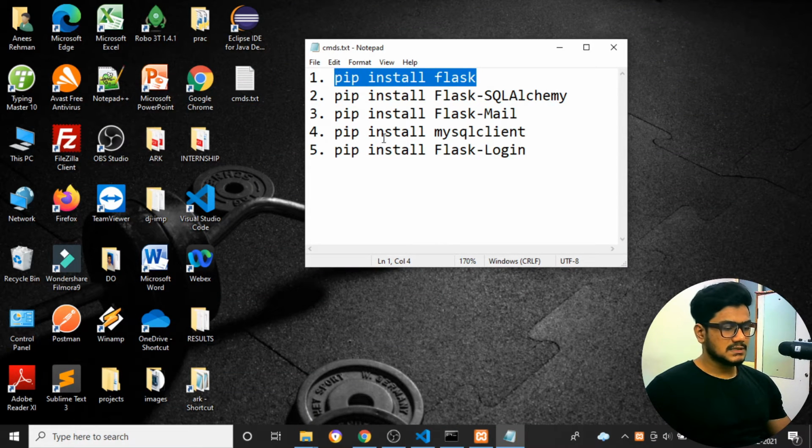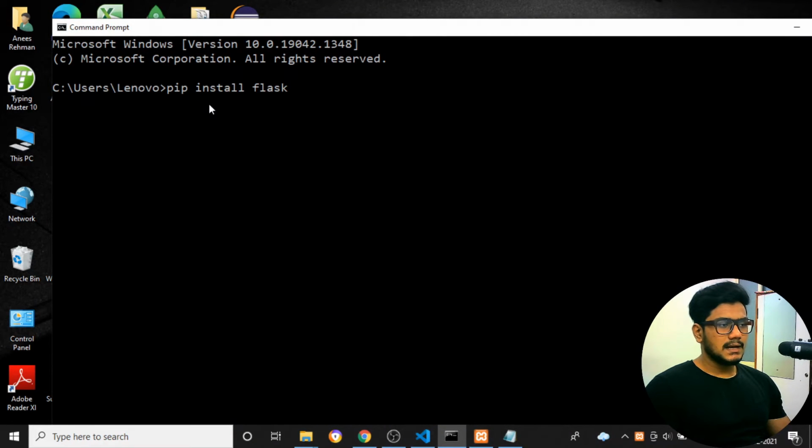Flask. I'll just copy this command. I'll just come back over here. I'll right click and I'll just enter. Okay. So pip install Flask will be installed. The particular thing will get downloaded over here.